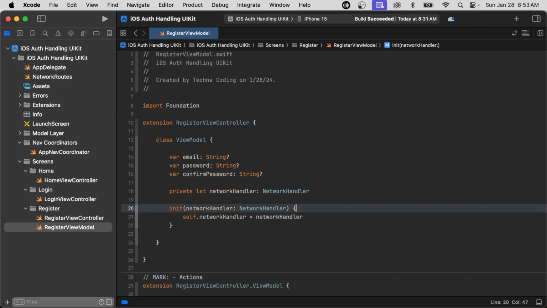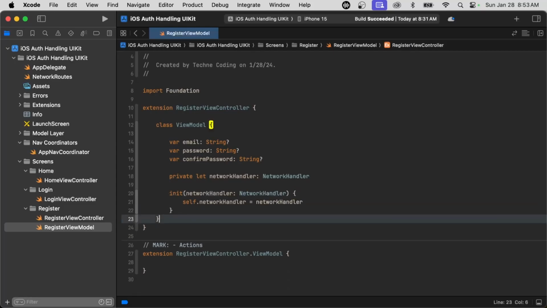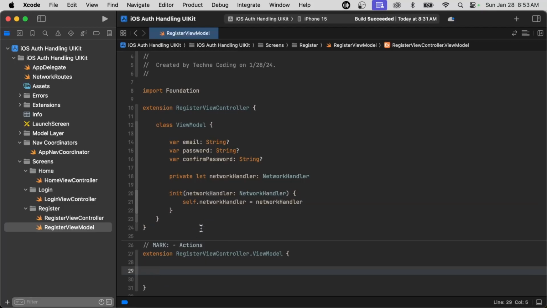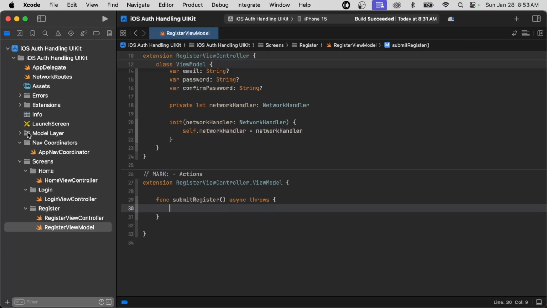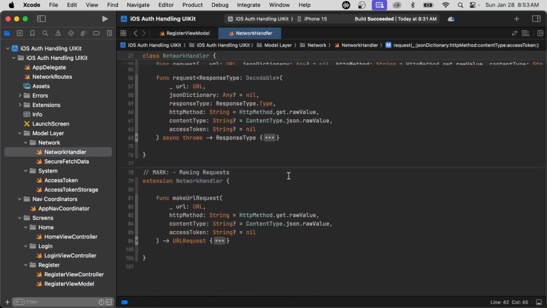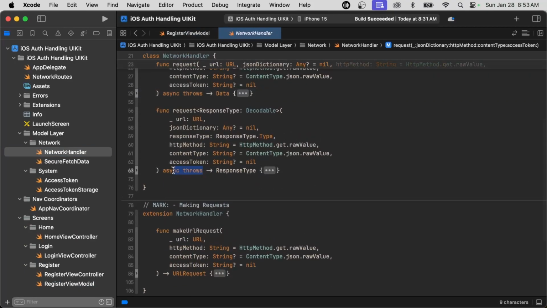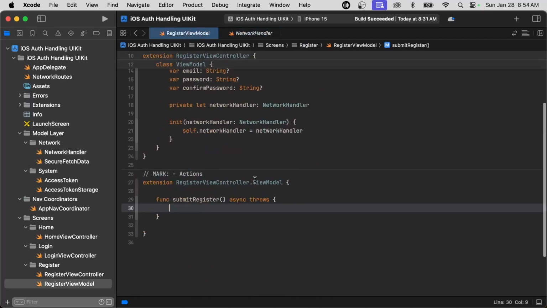Okay, so now what we need to do is create the code that actually accesses the backend. So we should have only one method in here, and we're going to call it submit register. And we're going to use Swift's really nice async and await functionality on this. Like I mentioned in the network handler, let me minimize this so you can see a little bit here. All of these use Swift's async await methods. It works really nicely when it comes to multiple threads.